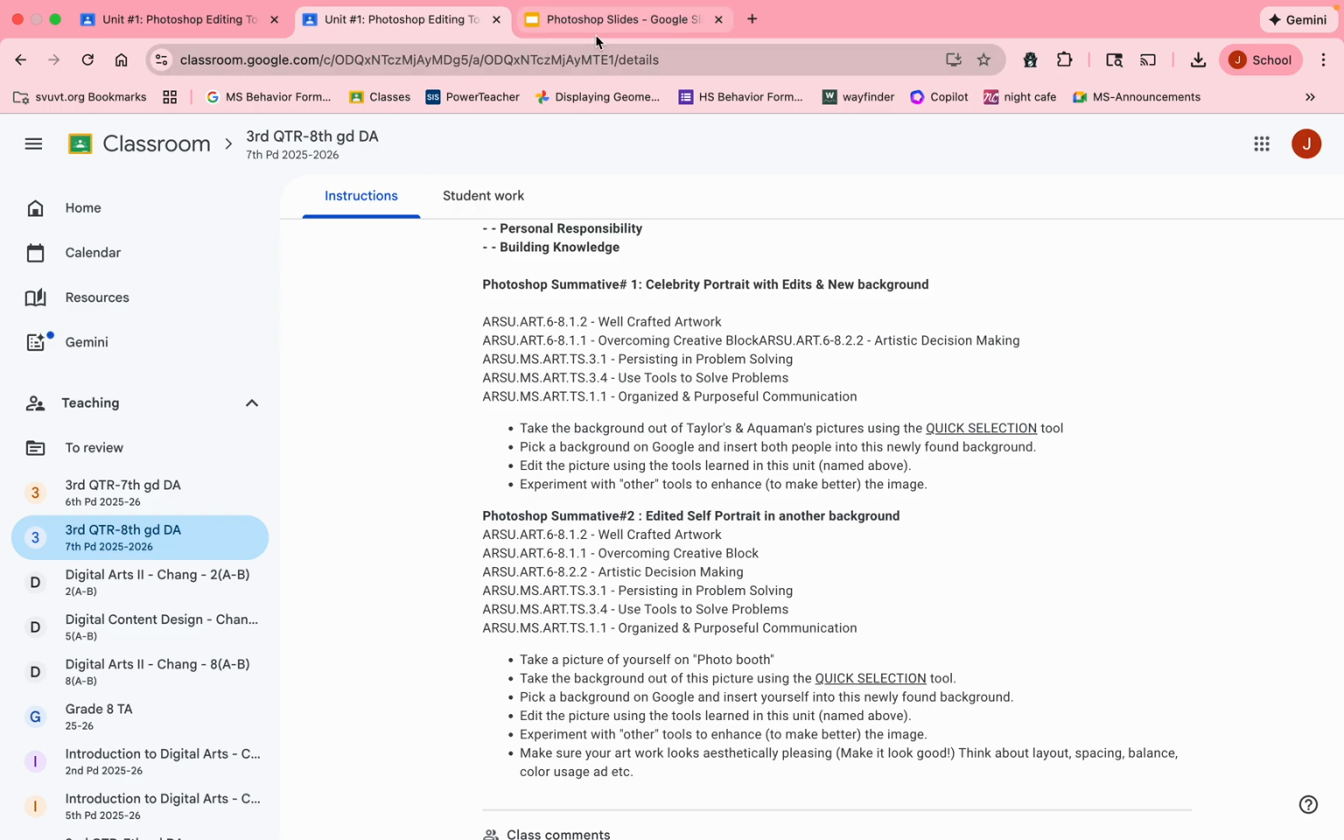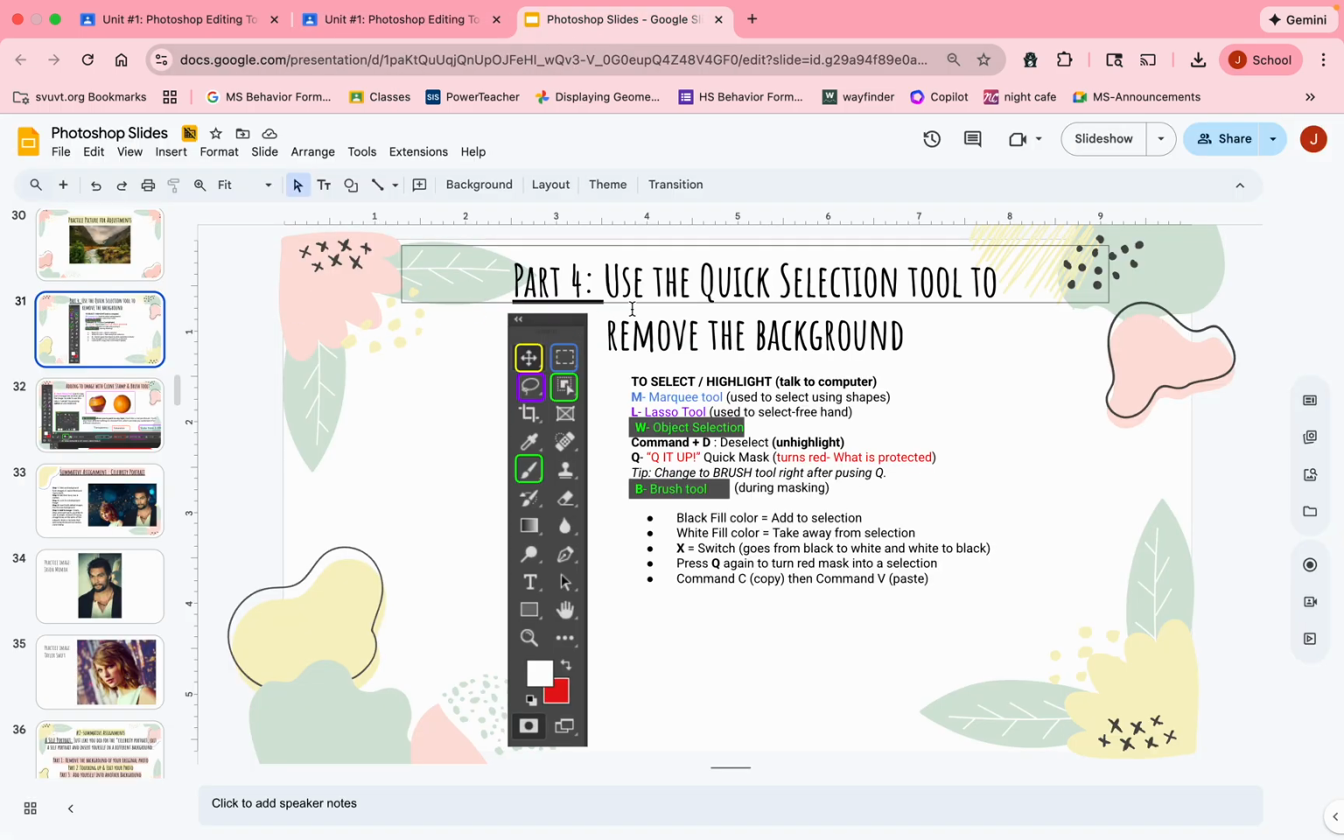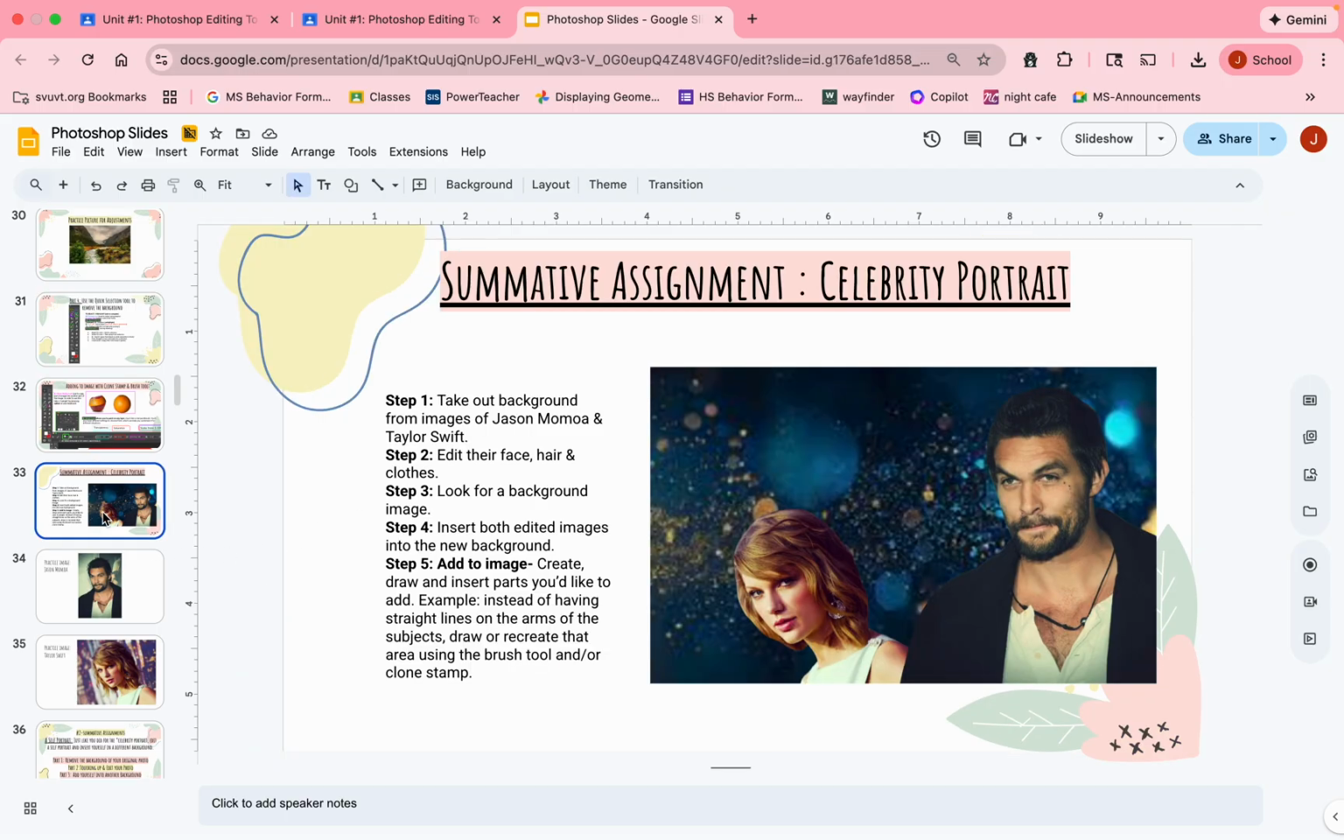So, we're going to go to the Photoshop slides. So, this is part 4. We already did part 1, 2, and 3. We're going to use the quick selection family, all right? We're going to use the object selection tool today in order to do something like this. So this is the celebrity portrait, and I picked out 2 for you, and we're going to do the exact same thing. All right, so we have Mr. Aquaman here, and we have Miss Taylor Swift right here in a new background.